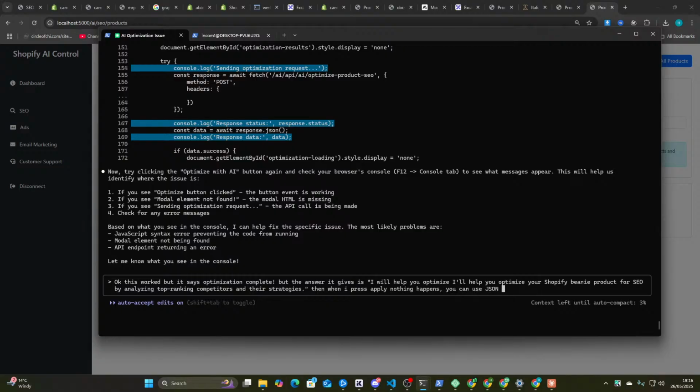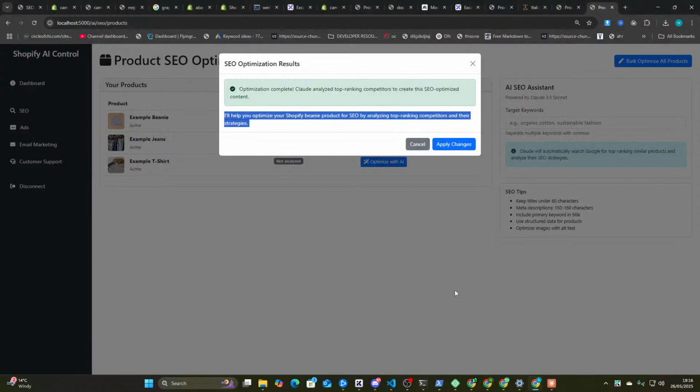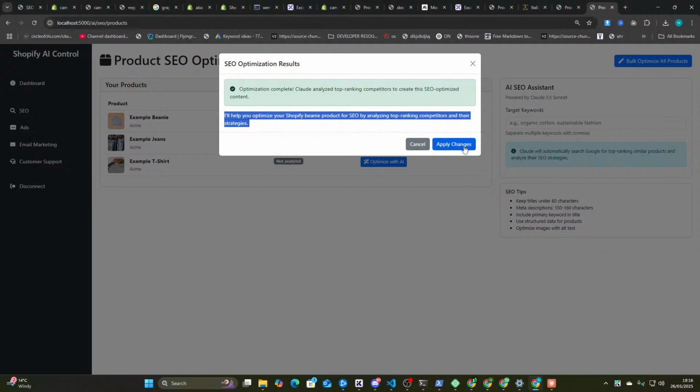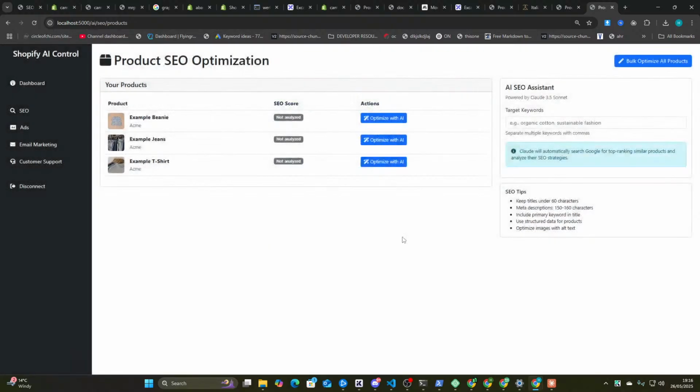You can use JSON and then extract the JSON in order to fill in key parts of the product, right? Title, H1, not slug, I'm not going to bother with slug, description, tags, etc. Yeah, Mac is Mac. Okay, so we're actually getting somewhere here. I was not expecting to get this far today.